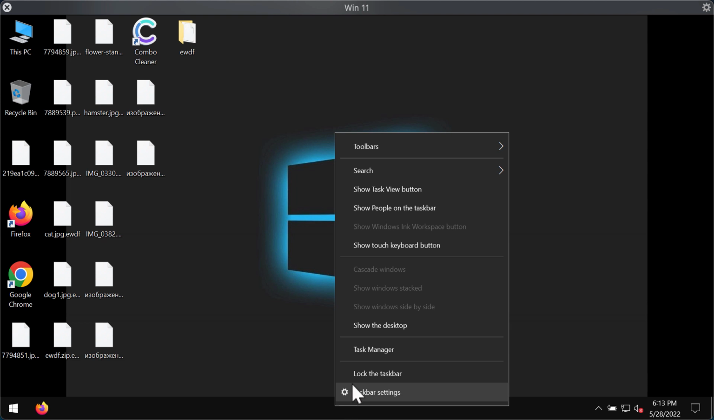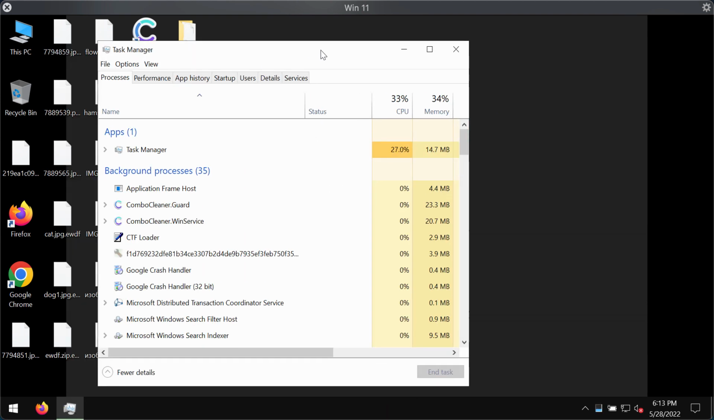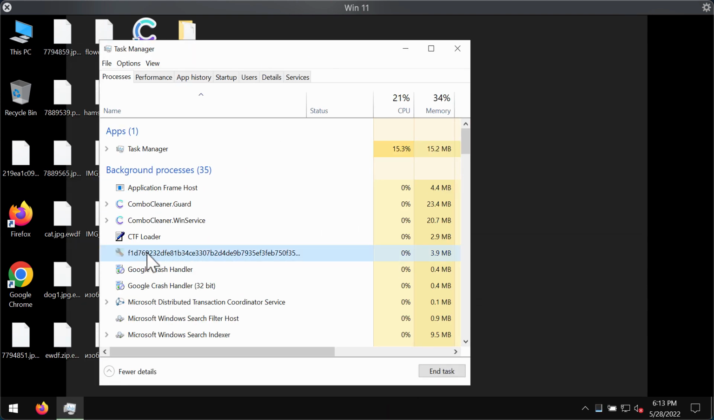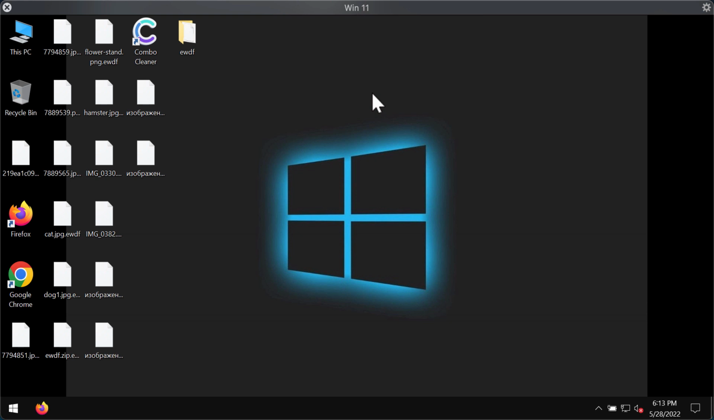The first thing we recommend you do is check the Task Manager, and if you find any suspicious processes with long random names, right-click on them and end their task. This will help you stop the further file encryption.